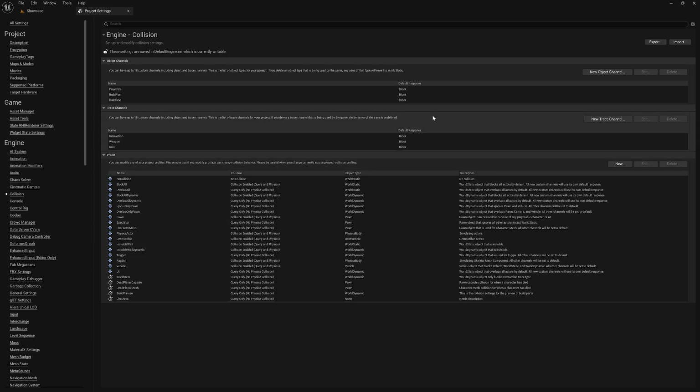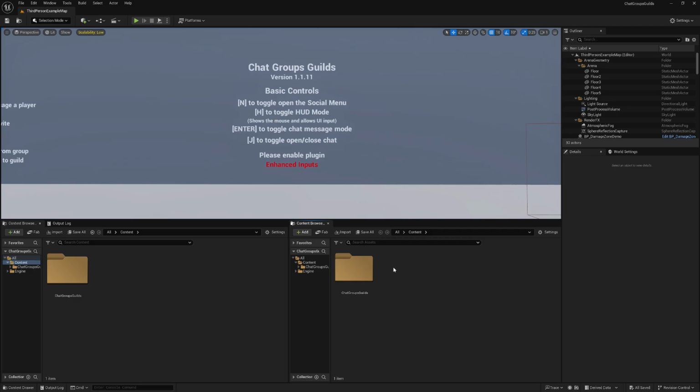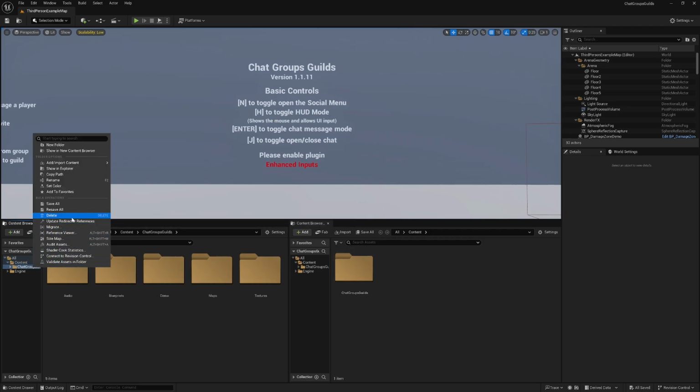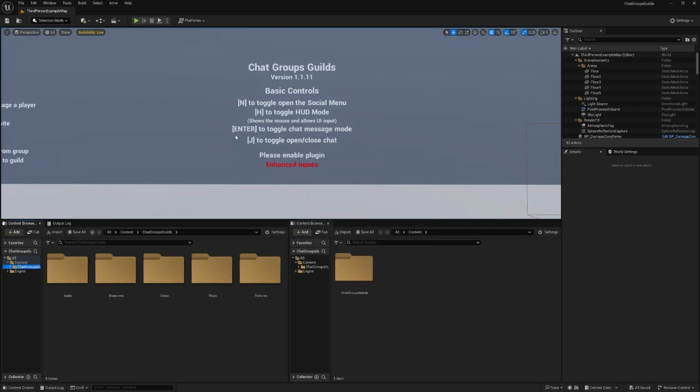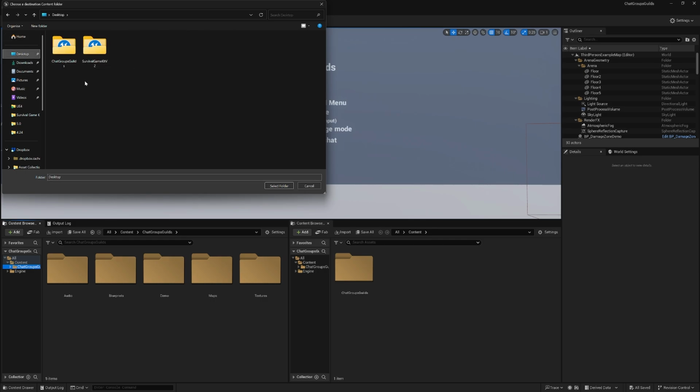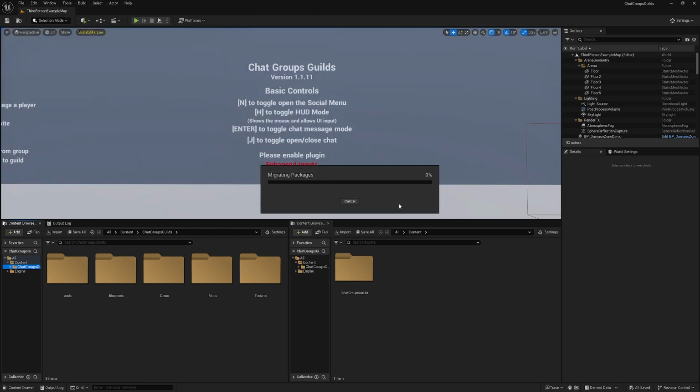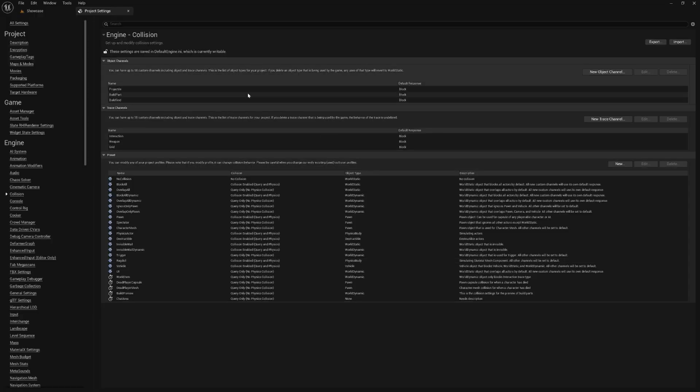Next, we're going to go back to our Chat Groups Guilds project, and in here we're going to right click our main folder and select Migrate, hit OK, then go to your project's main folder. So for me that's on my desktop, Survival Game Kit, then Content, and hit Select Folder and give this a sec. So once that's done, we're going to go back to our Survival Game Kit project.